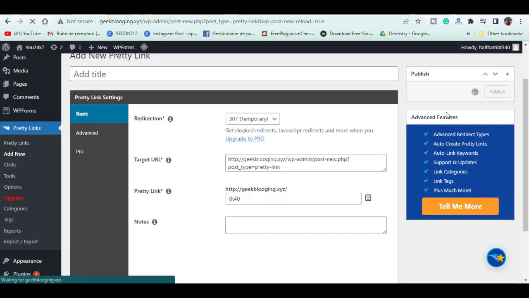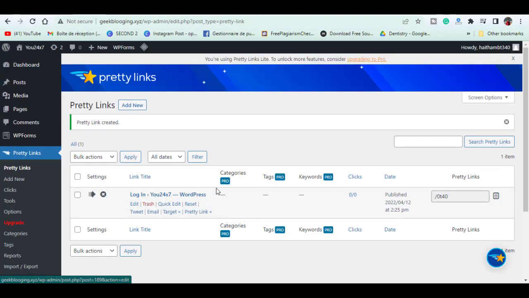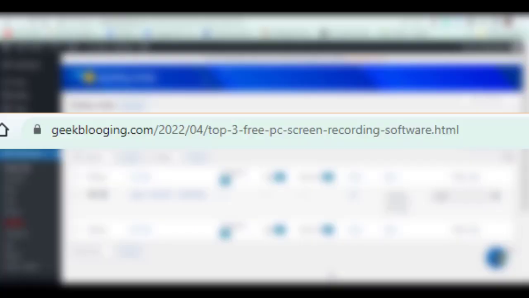So you can use this plugin to redirect or mask that link with a prettier one. In addition to making your link look prettier, you can also include keywords into your page's URL to improve your site's SEO.